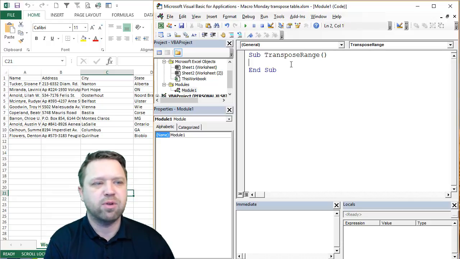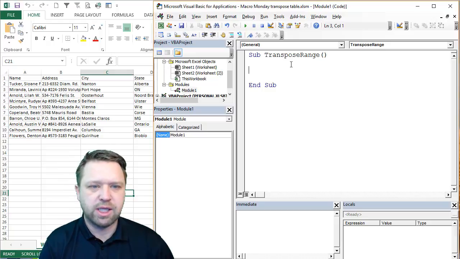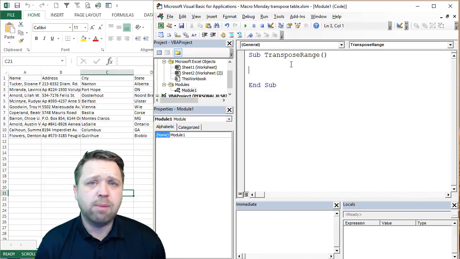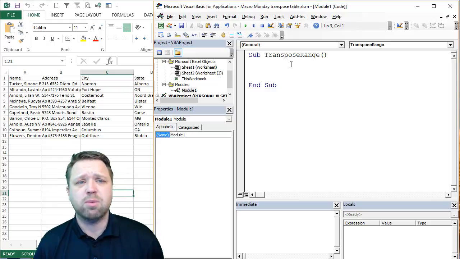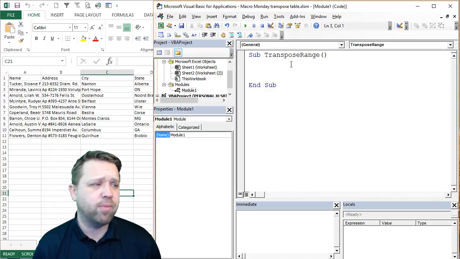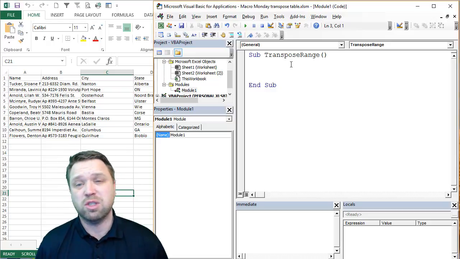Now that has to have no spaces. You can have an underscore. If you have spaces, it'll actually yell at you. Now, I'm going to do this based on the way that I would do this. Now, you could do this. You could actually record a copy and then paste transpose. That would work just fine.